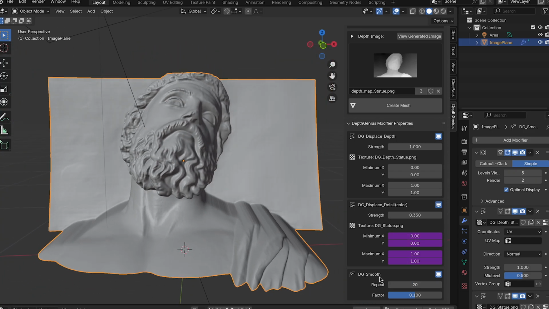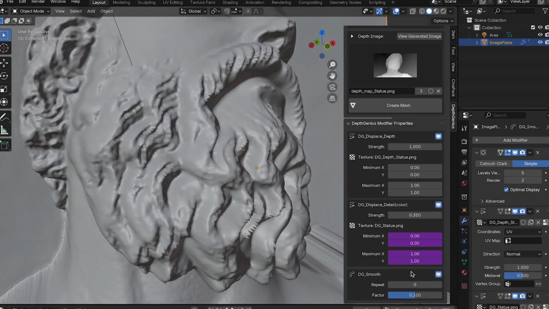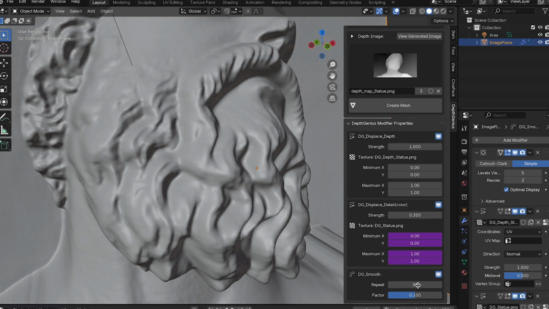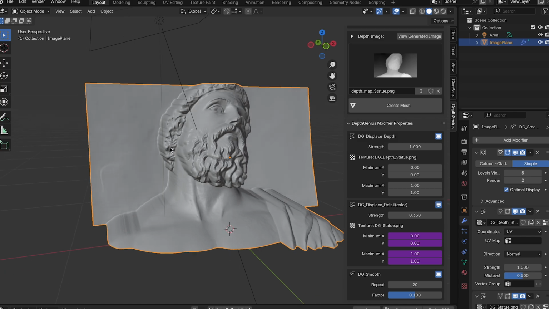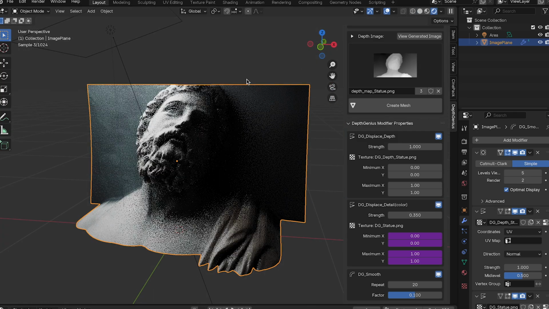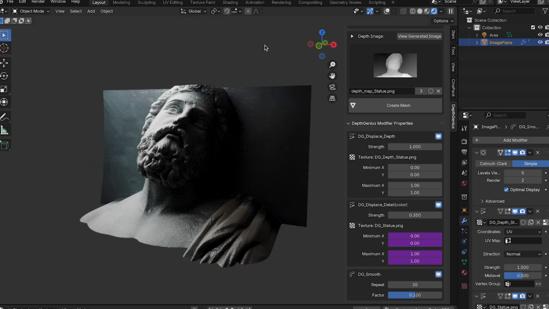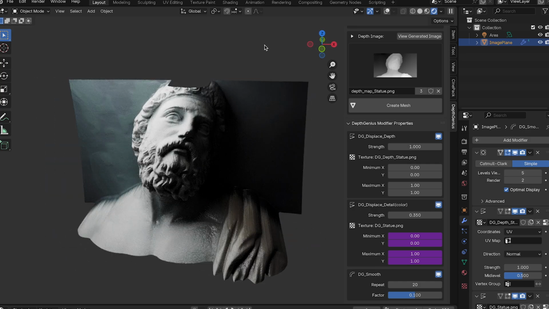And then down here, you've got the smoothing. Again, I'll turn to 0. And you can see it smooths out a lot of the geometry. Usually keep that between 20 and 30, depending on what it is you're going for. I'm going to leave it how it is. And then go back into rendered view, and you can see we have beautiful, beautiful 3D geometry.